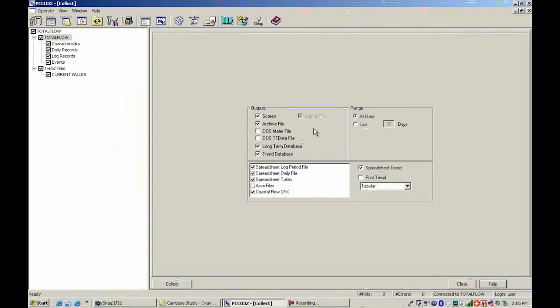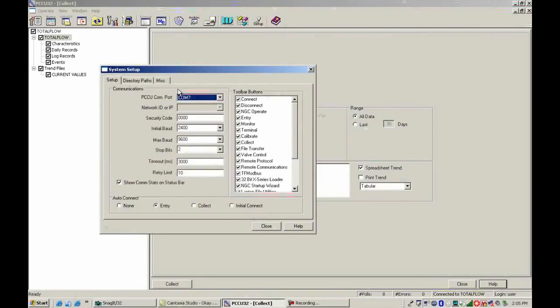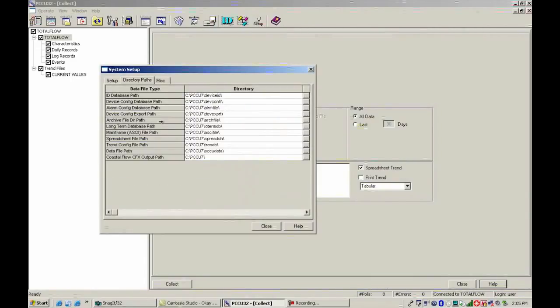And same way with the laptop file. You're asking where is this laptop file going to be saved, so I'm going to take a second and show you that. Come up here to your setup button, drop that down. Let's jump over to directory paths, and right here I have data file path. It's under C:\PCCU7\PCCU data, and then it's going to be a slash and then the name of my flow computer, and then that would be my laptop file that we're actually collecting.